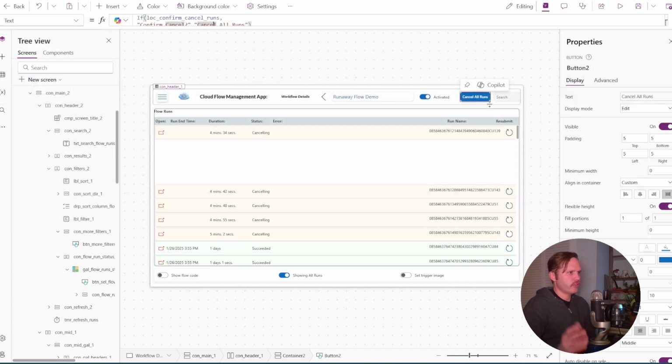And then additionally, we could do something with the visibility of the button, hide it if there are no running flows. That's probably the smarter thing to do, or make it a disabled mode so that it can't be interacted with.